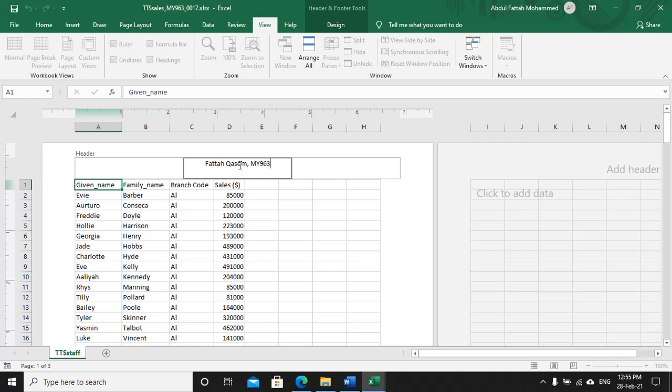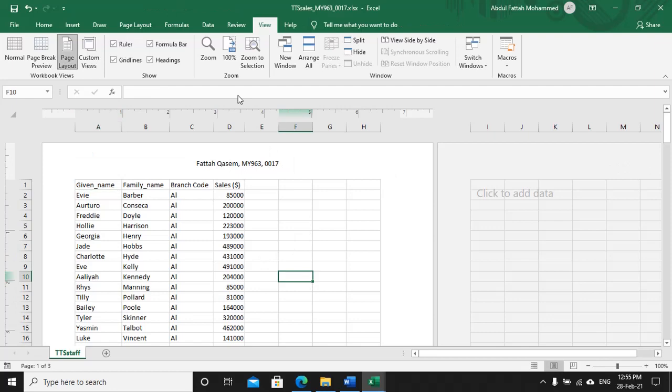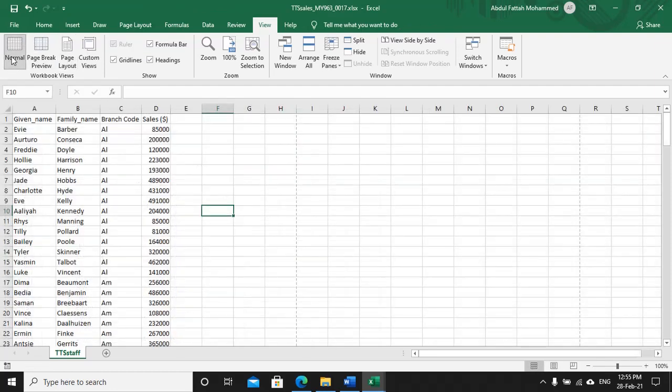center number, and candidate number. Click inside this page and revert back to the normal view.